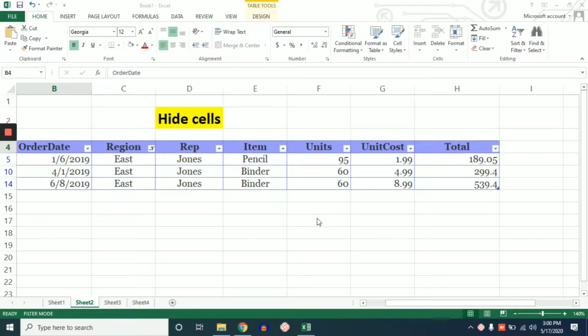Today I'm going to show you how you can hide your cells and work on it easily. So this is one new trick, so it will be best for you. So let's get started. So here is my data, and suppose I want to hide this unit cost.